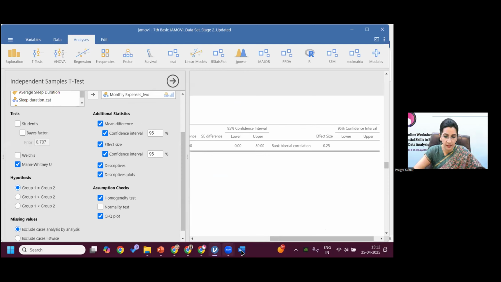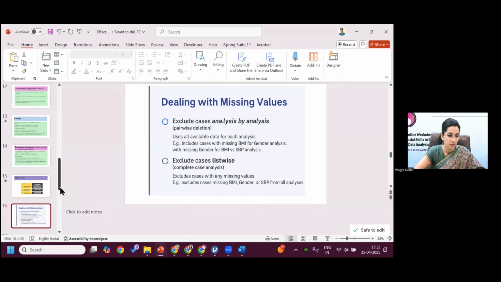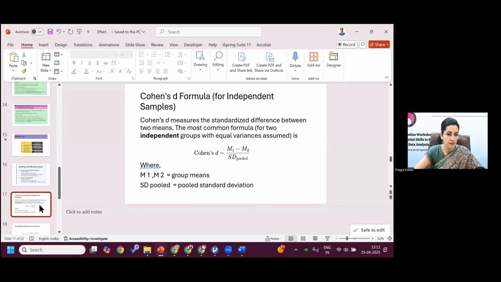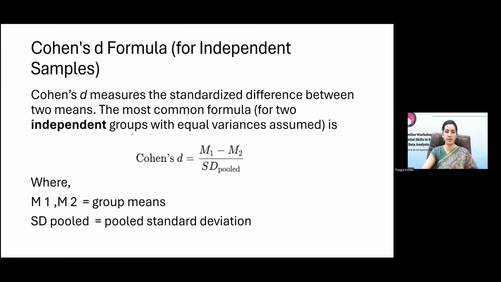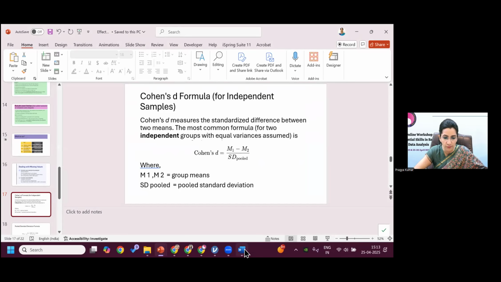So again, if I go back to this, coming to that Cohen's d. I was discussing the independent sample t-test. How the formula of Cohen's d comes: in the numerator, it is the difference of the means, and in the denominator, it is the pooled standard deviation. So you can do this exercise: from this table, you can calculate Cohen's d also.